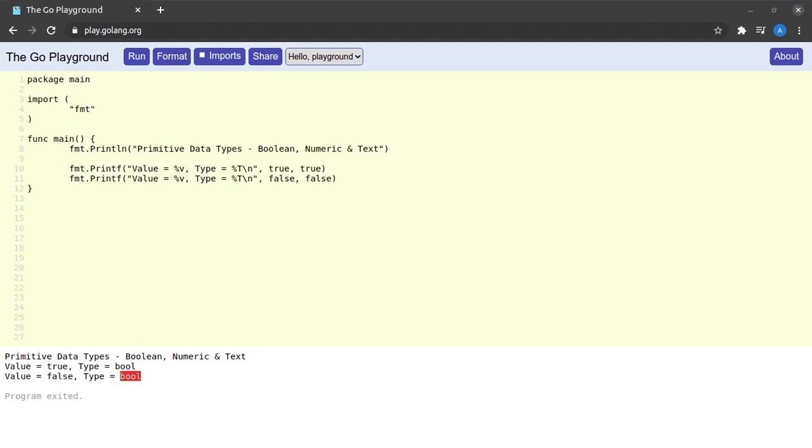The Boolean data type is very useful in logical as well as relational operations, and also useful for flow control as well as looping, as we will see in some of our later videos.